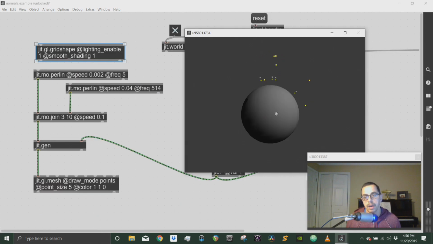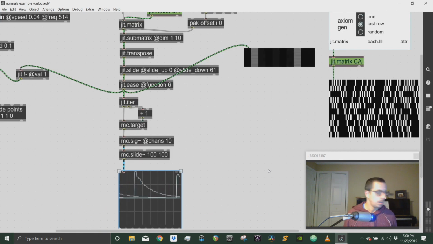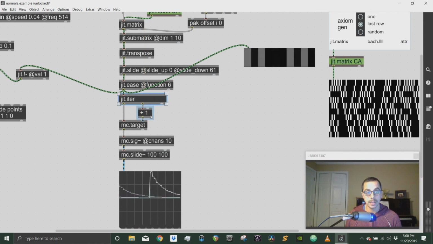You can see now how these objects are being drawn to the sphere whenever a trigger happens. I can use this same matrix to generate some envelopes in the MSP world. To do that, I'm just iterating the matrix, which outputs 10 values per frame. I'm using the iteration index plus 1 because the Jitter index starts from 0.